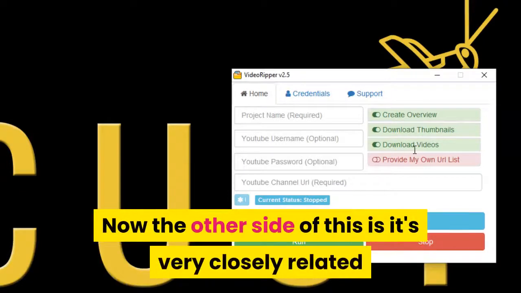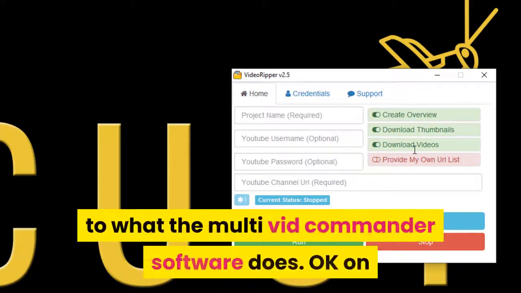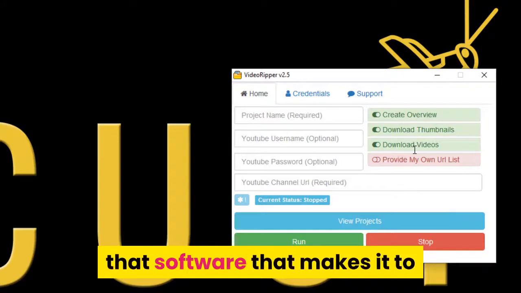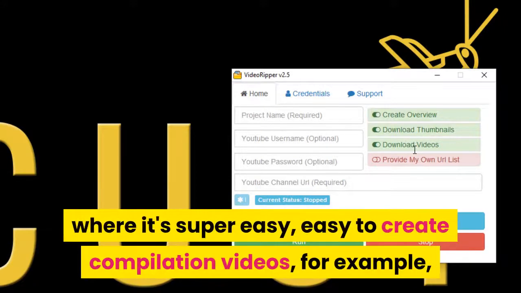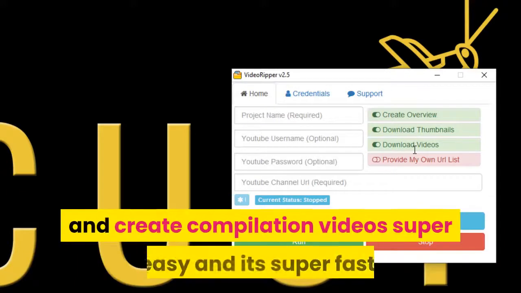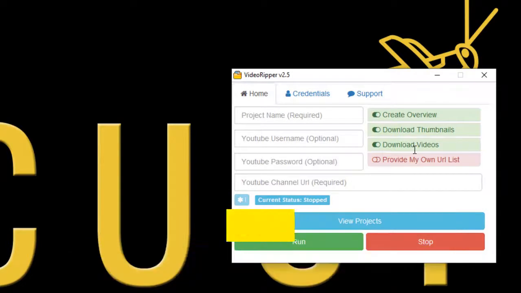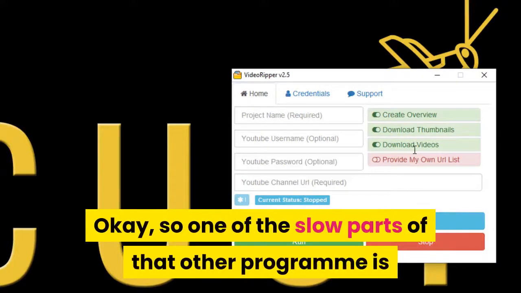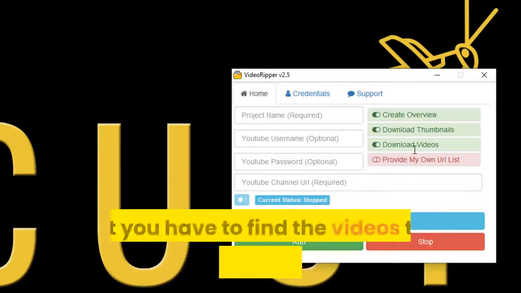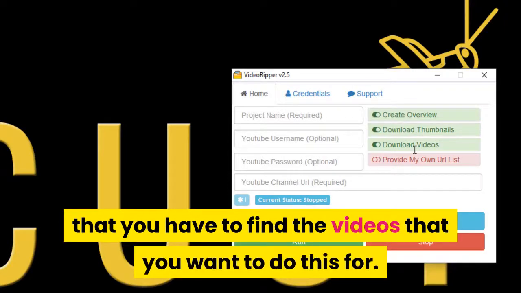Now the other side of this is very closely related to what the Multivid Commander software does. On that software, it makes it super easy to create compilation videos. You can create them super fast, and you don't even have to open up your traditional video editor. It takes care of everything for you. Okay, so one of the slow parts of that other program is that you have to find the videos that you want to do this for.